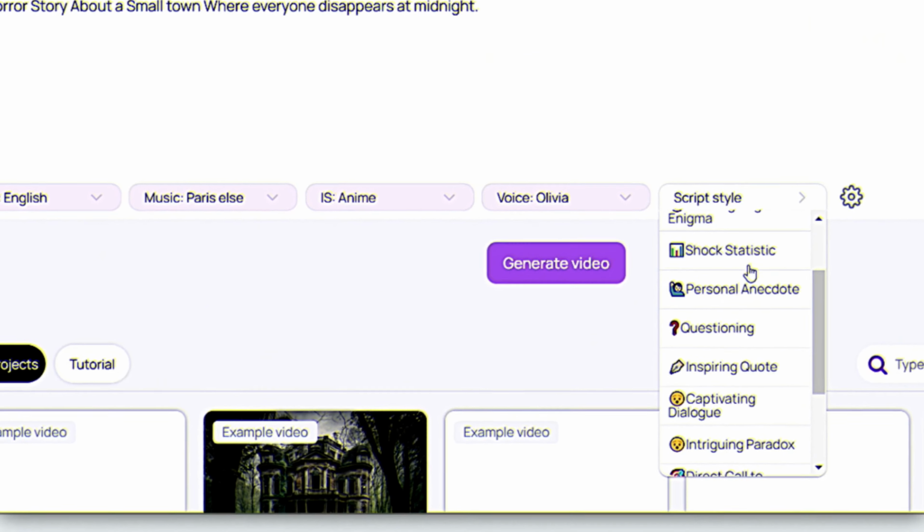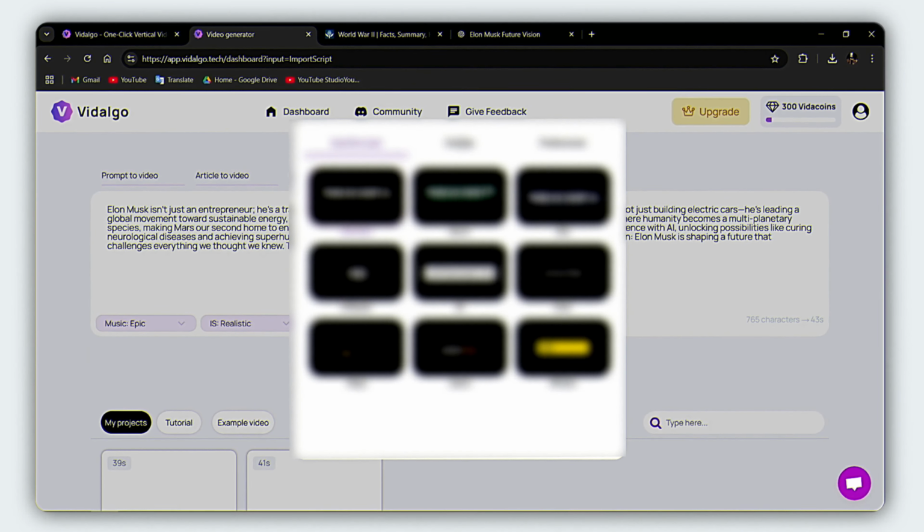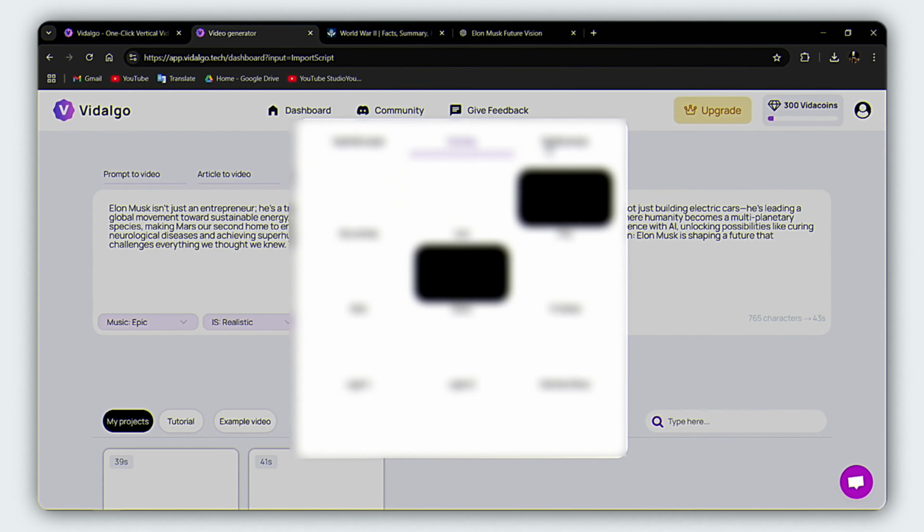I'll pick this one. And in this last option, we have some of the most amazing features provided by Vidalgo. However, I'll showcase them at the end of the video when we generate our final short. The entire process of selecting these options takes less than a minute. Now hit generate video.